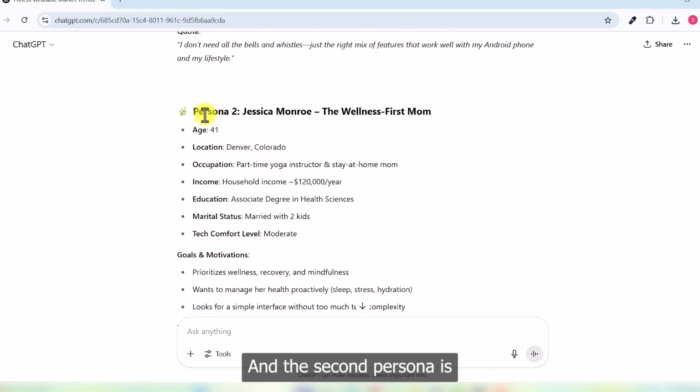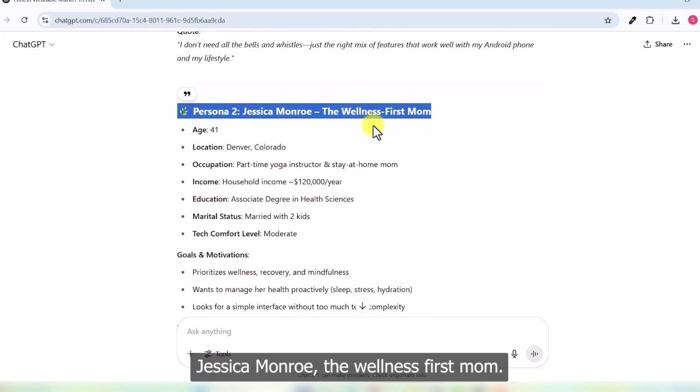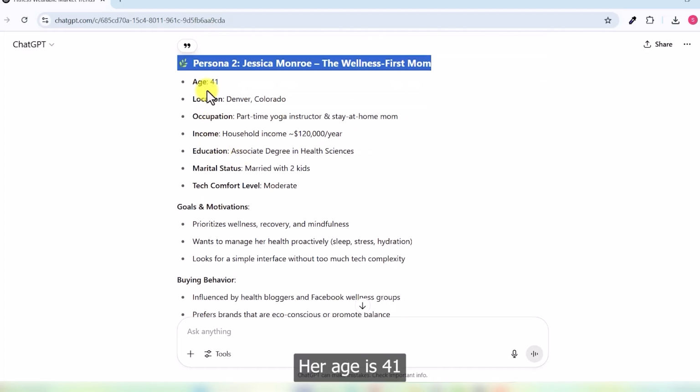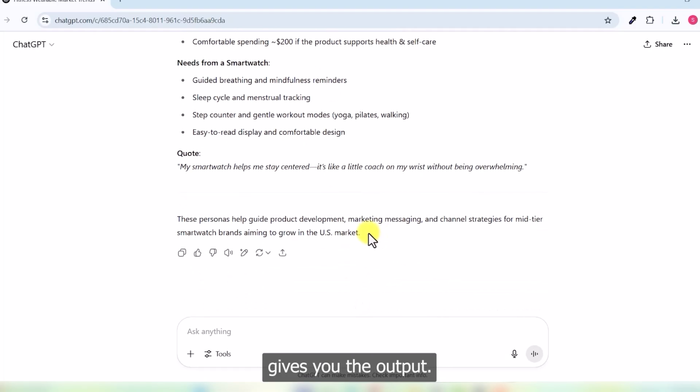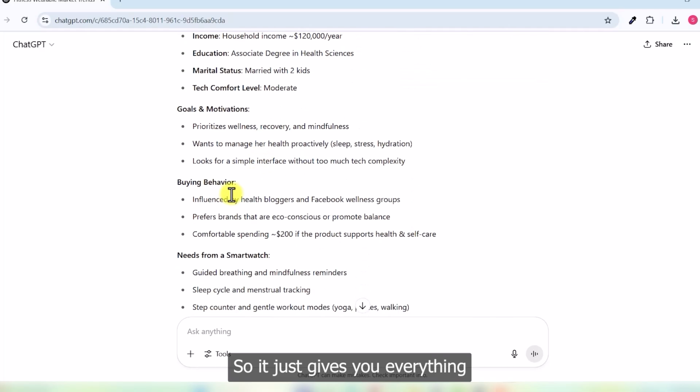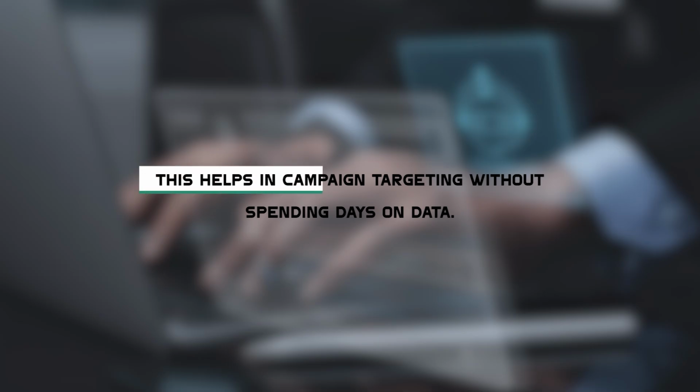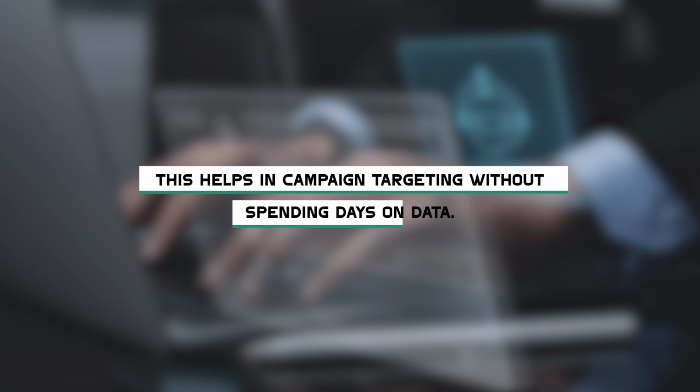And the second persona is Jessica Monroe, the wellness first mom. Her age is 41, and this is how it just gives you the output. So it just gives you everything that you need to create a strategy for your product. This helps in campaign targeting without spending days on data.